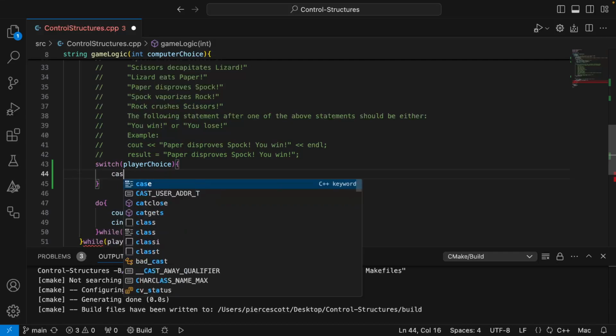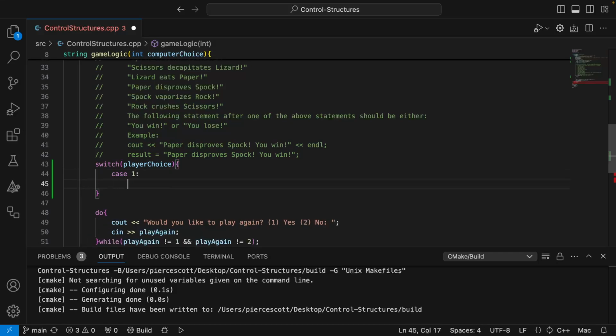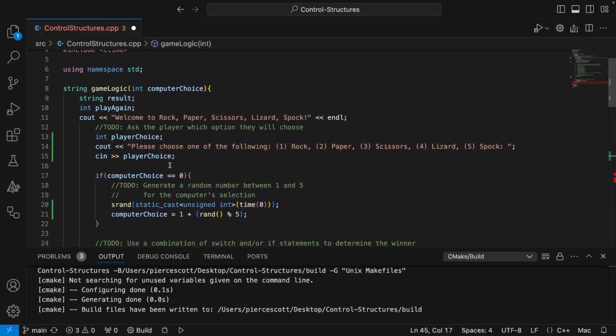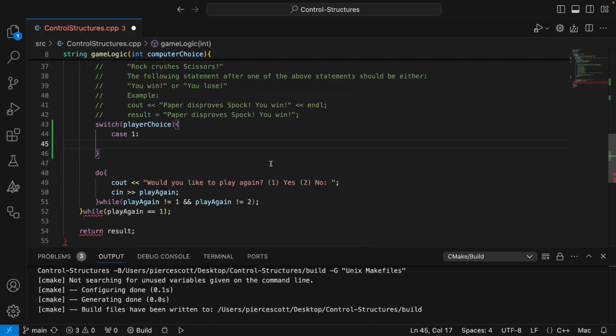Now you do your different cases. And remember, we assigned numbers, right? We have 1 through 5. So case 1, so if they chose 1, and then we put a colon here, and then we space, tab, and now we need to put the logic. If the player chose 1, we said 1 was rock. Okay, so we're talking about rock here.